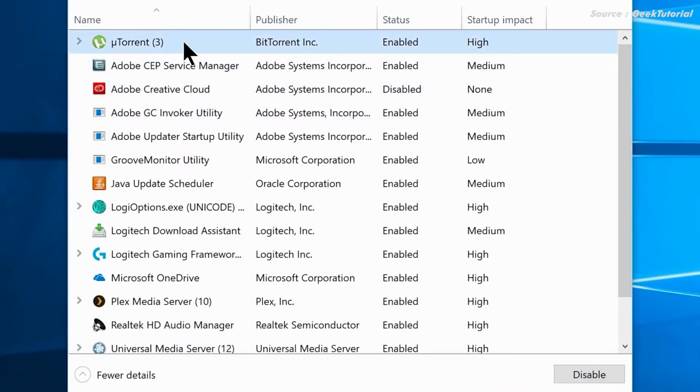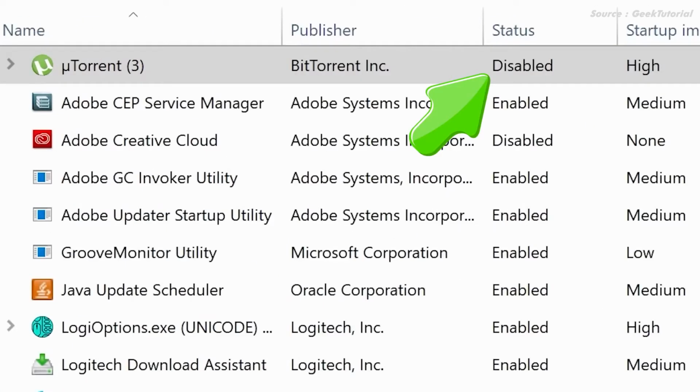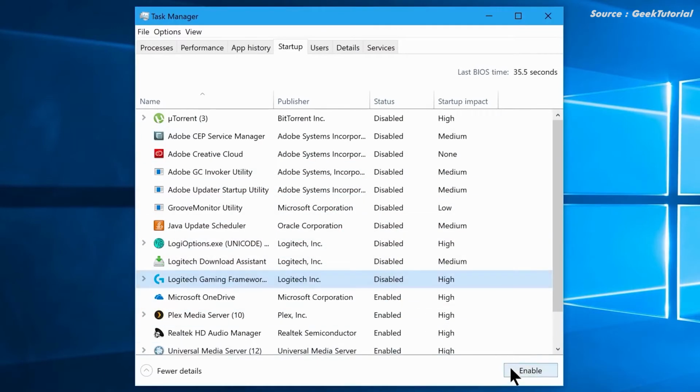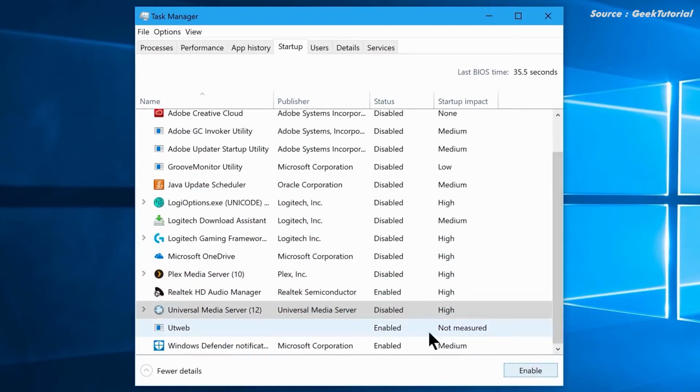Simply select a program, then click on the Disable button, which will disable the program from automatic startup while Windows boots. It seems we have a bunch of them here, so let's disable them one by one. If you have a preference for a particular app, then you can leave that one enabled for startup, but I highly recommend you do not disable your antivirus program and Windows Defender.